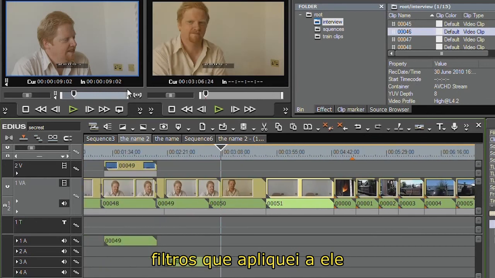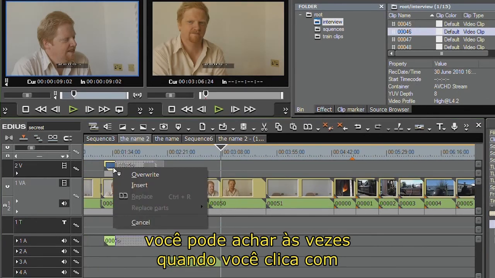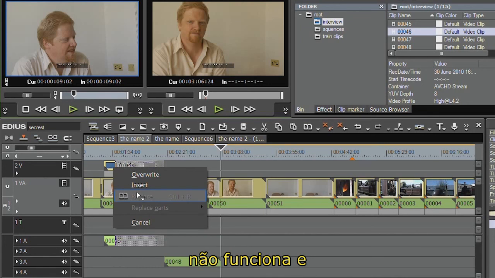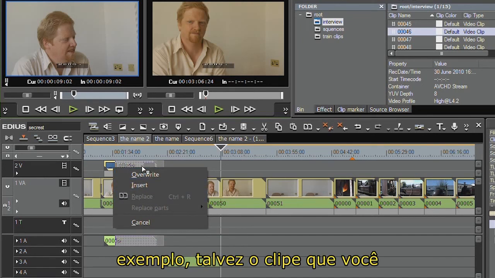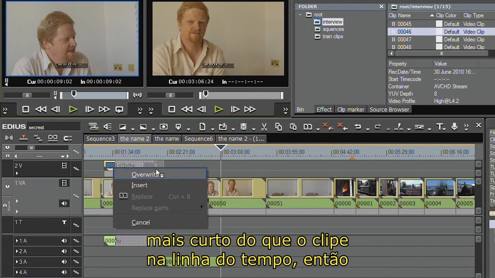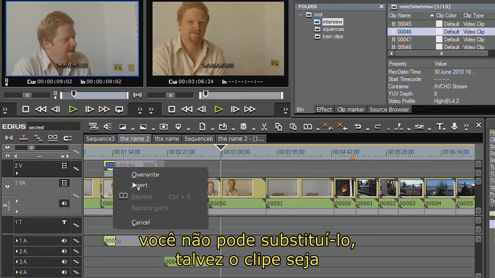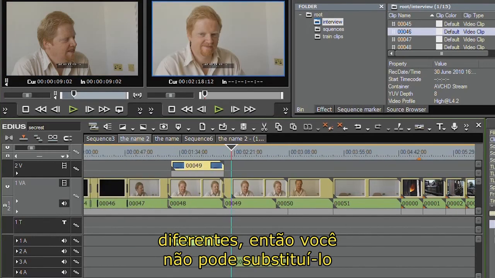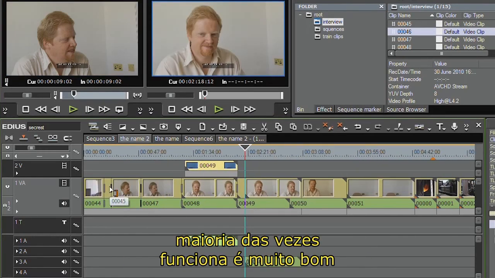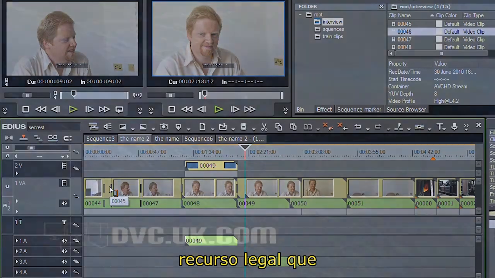You might find sometimes when you right click and drag and try and replace, it doesn't work. And there'll be reasons for that. For example, maybe the clip you're trying to put in is actually shorter than the clip on the timeline, so you can't replace it. Maybe the clip is actually split up in different ways, so you can't replace it. So sometimes it doesn't work, but most of the time that does work. It's a really nice, cool feature, which is in EDIUS 6.